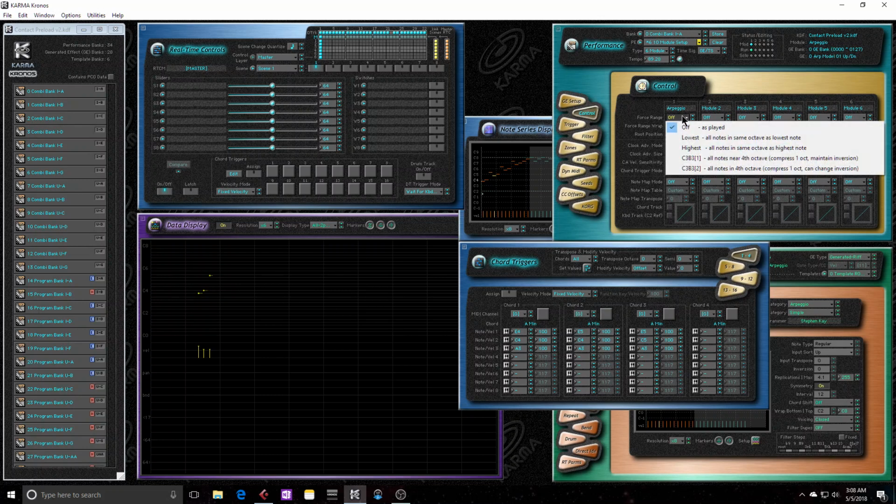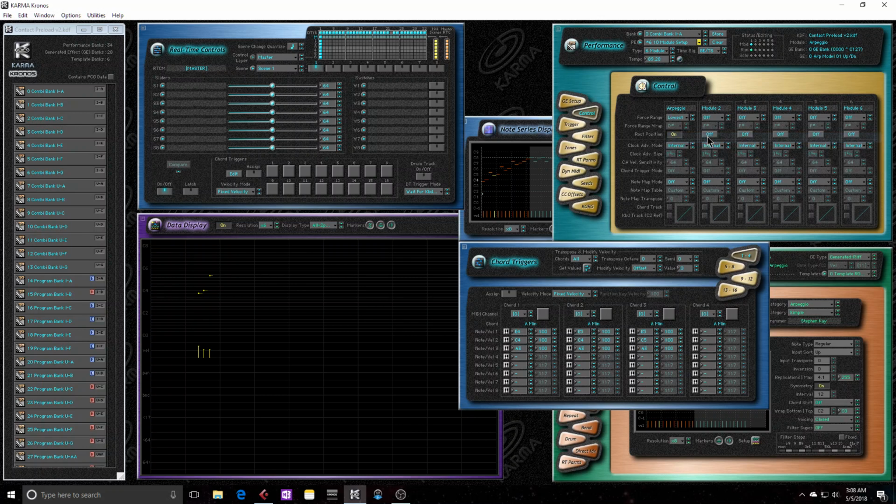So now, if I turn on the lowest, it's going to make all of the notes no further than 12 semitones away from the lowest note in the chord that I play. So the lowest note here is this A, and then this E5 is more than 12 semitones away from this A.